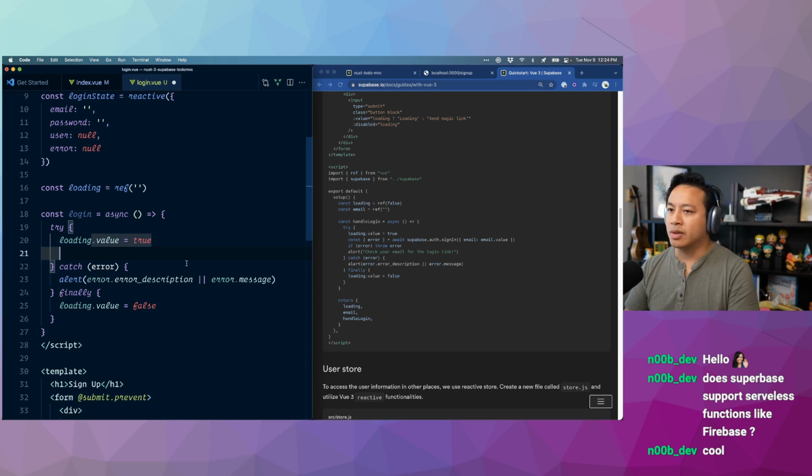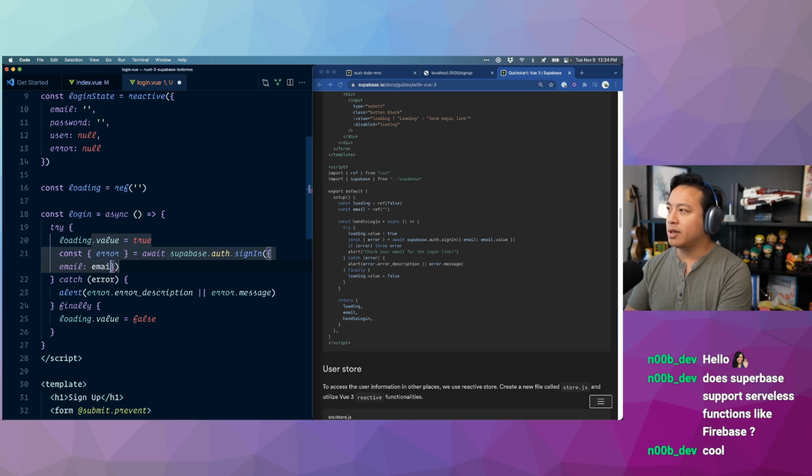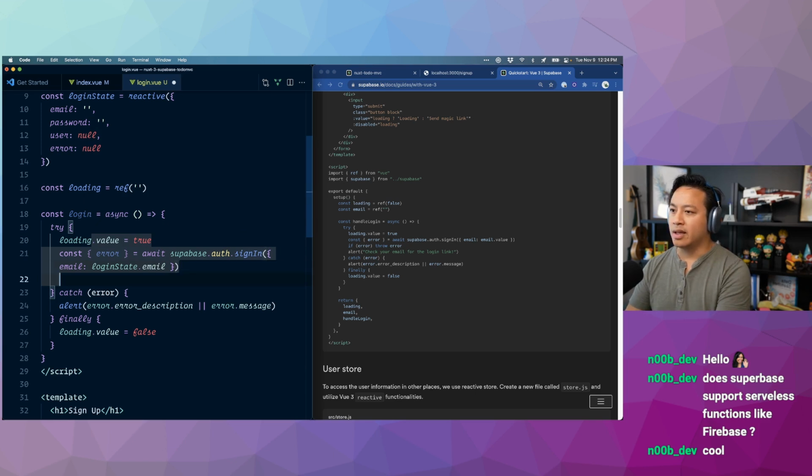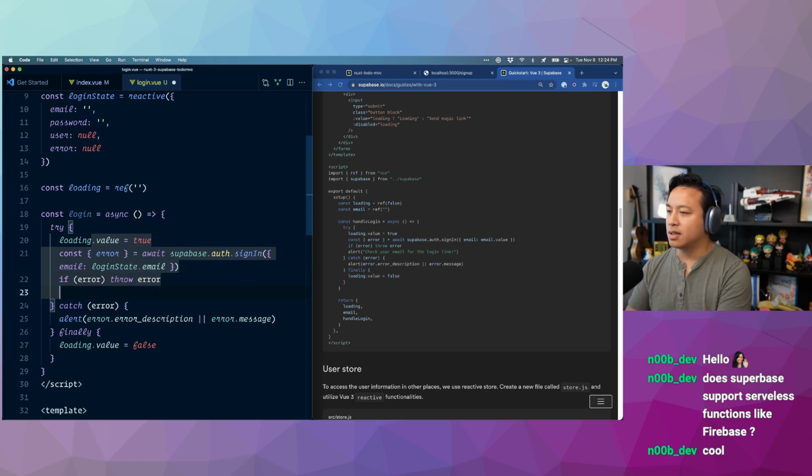Then we will basically say const error equals await supabase.auth.signIn, email. Okay, so this will be loginState.email. Okay, I think that works. And then if error, throw error. So in other words, if an error occurs, then we're gonna go into the catch block. Otherwise, alert "Check email for login link." Okay, so that makes sense.